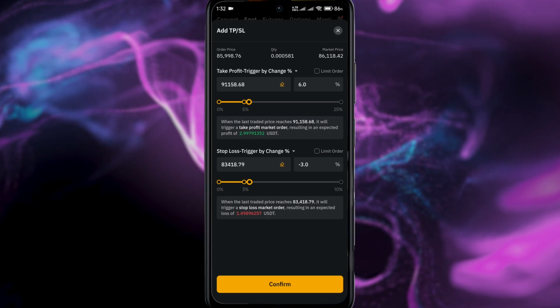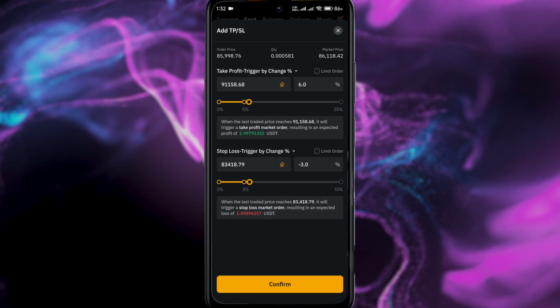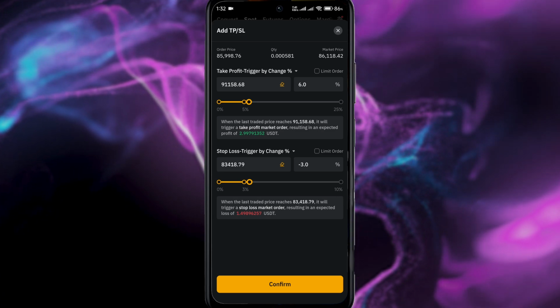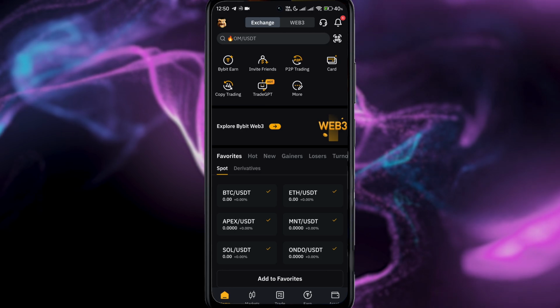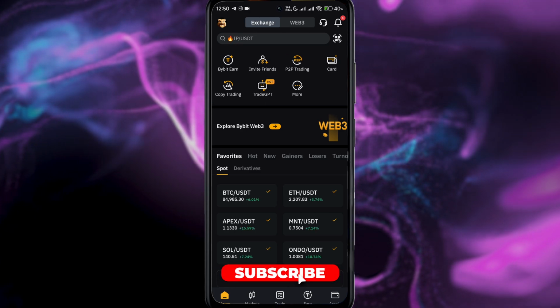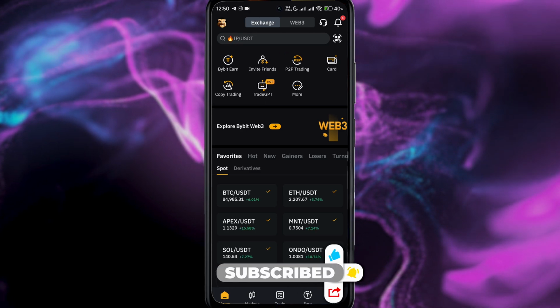It's very easy, guys. Now you know how to set up the stop loss and take profit on Bybit to manage your risk.